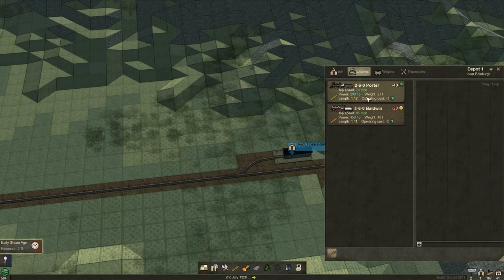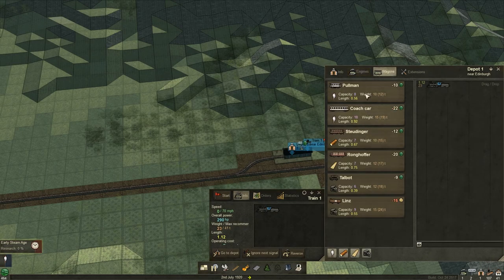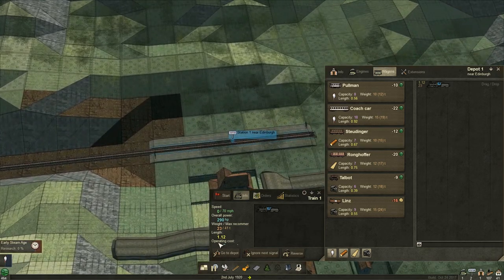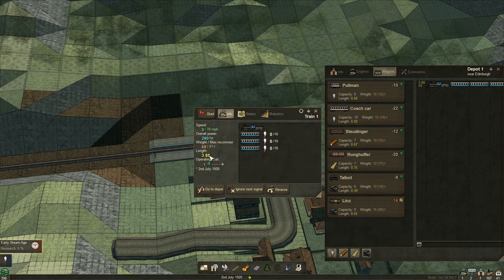This will be a 260 Porter. And I will use, I believe, because I have a station length of 6, this means the maximum length of my trains can be just a smidge over 6. So we're going to use the coach cars here because they're more efficient. They carry 18 people with a length of 0.92 and a maximum weight of 19. So it is just about one weight per person, whereas this is slightly over 1.5 weight per person, even though they are about half as long. So we want to keep an eye here on the length of the train.